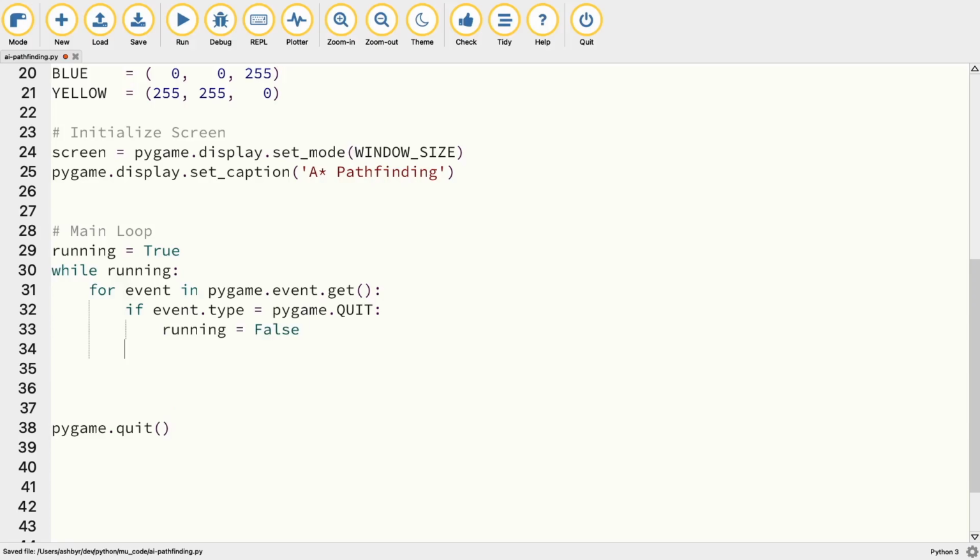Also need to check for button presses. So we're going to say if event.type equals, and this should be double equals for equality instead of a single equal sign, which is assignment, pygame.KEYDOWN. Okay, so now KEYDOWN.